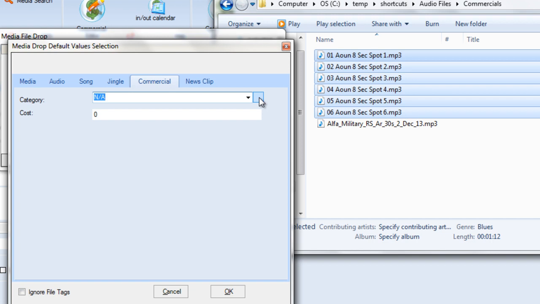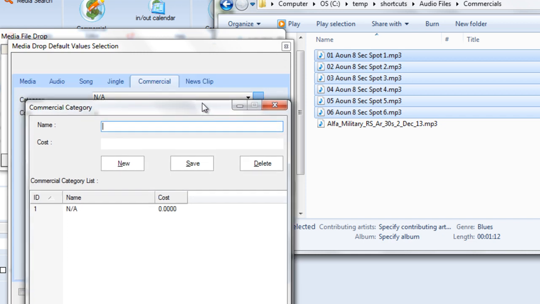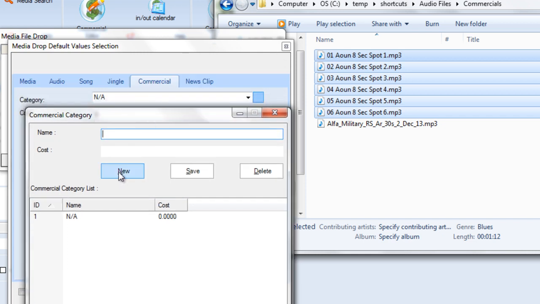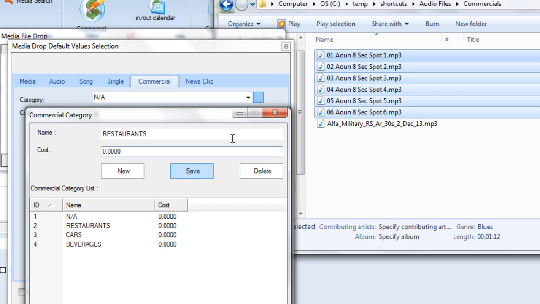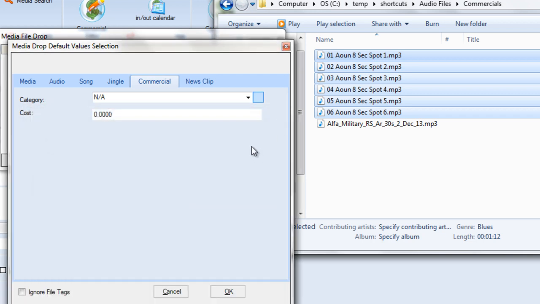Otherwise, you should set a value. Teaching you how to use this value basically helps you use both methods. I'm going to click on the button next to the category field. I'm going to press new, and I'm going to put restaurants. I could set up a different category like cars or car dealership. Another category would be beverages. Whatever it is you want, it's up to you.